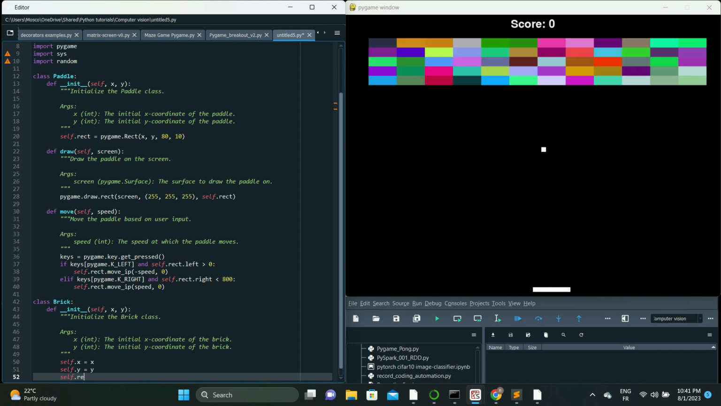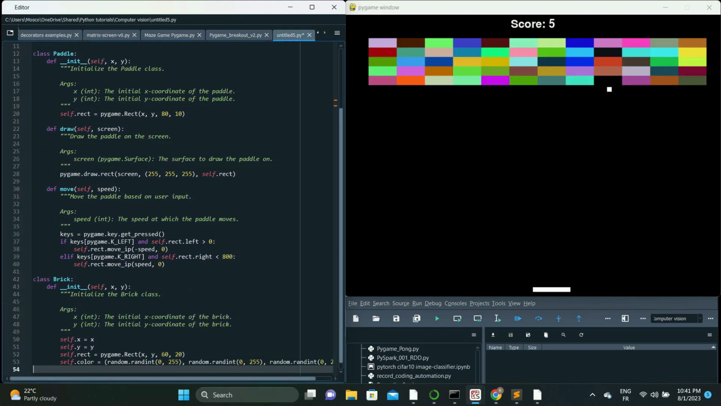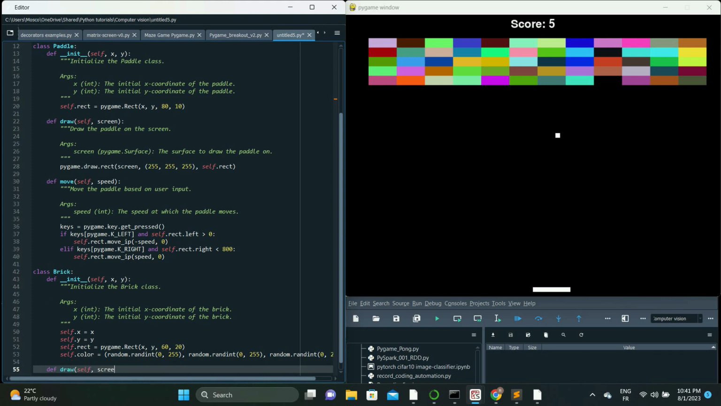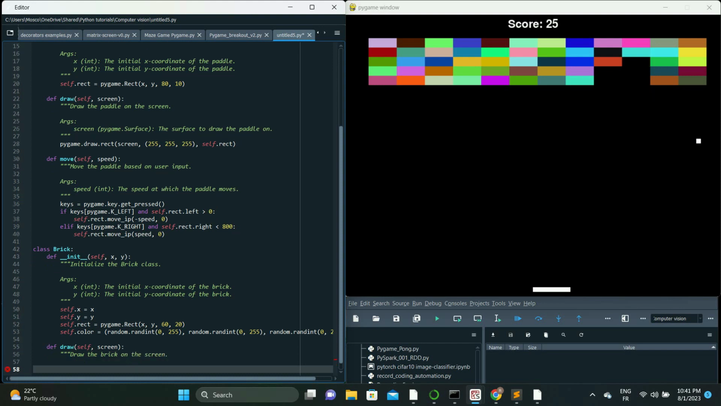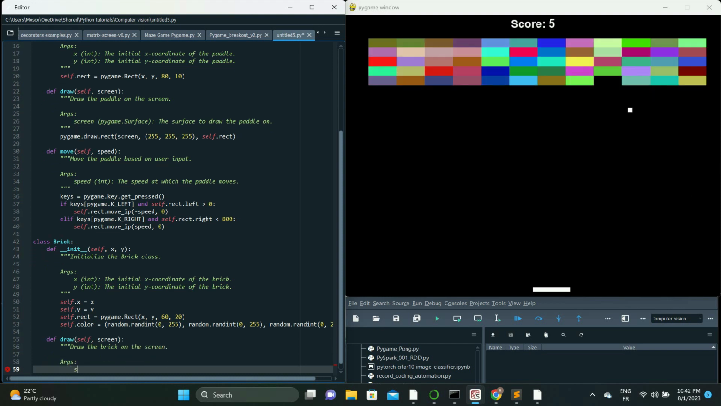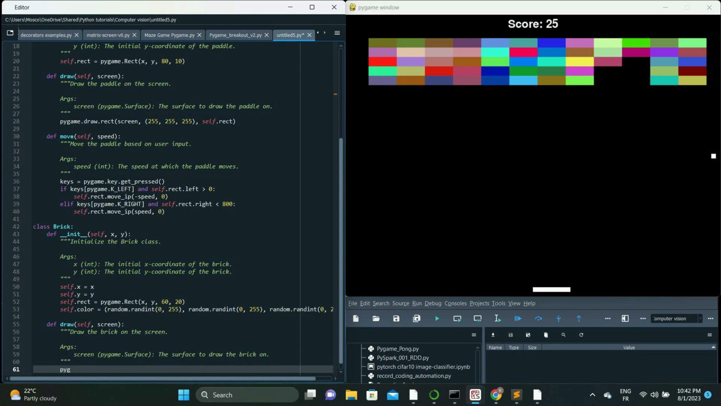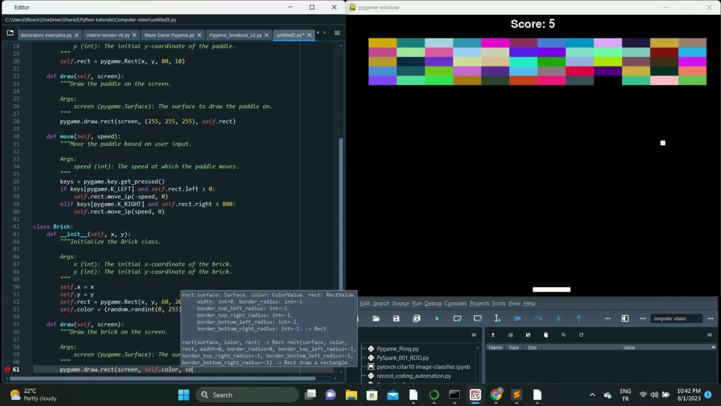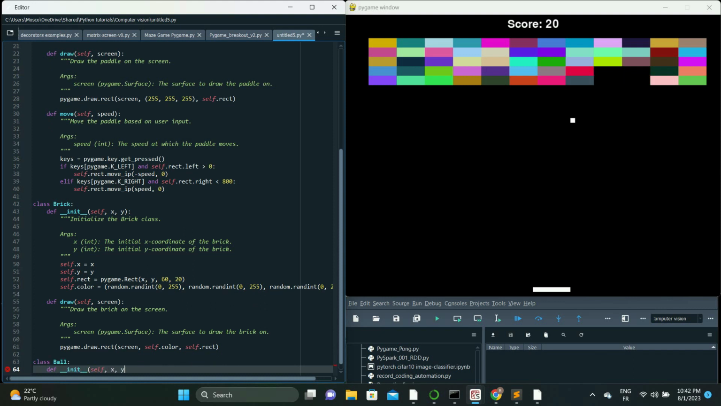Within the constructor, we store the x and y coordinates of the brick in x and y instance variables, respectively. We also create a Pygame rect object to represent the rectangular shape of the brick. It is positioned at x, y, with a width of 60 pixels and a height of 20 pixels. To add some visual variety to the game, we generate a random RGB color using the random randint function and store it in the color instance variable for each brick. The draw method is responsible for drawing the brick on the game screen. It uses Pygame draw.rect to draw a rectangle representing the brick using its position and color.